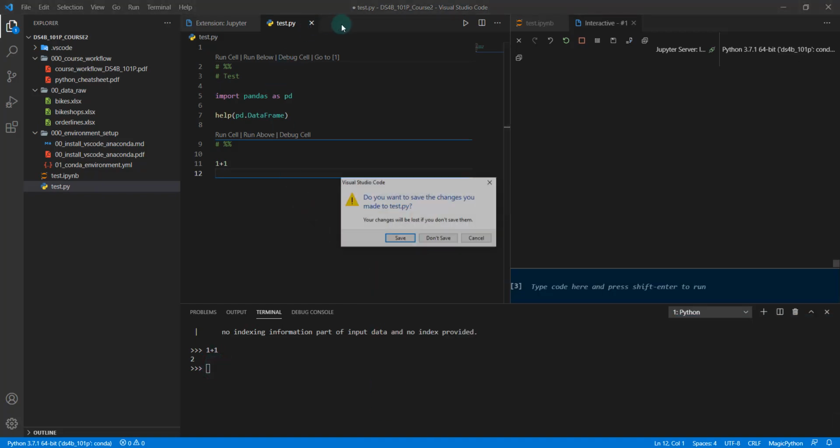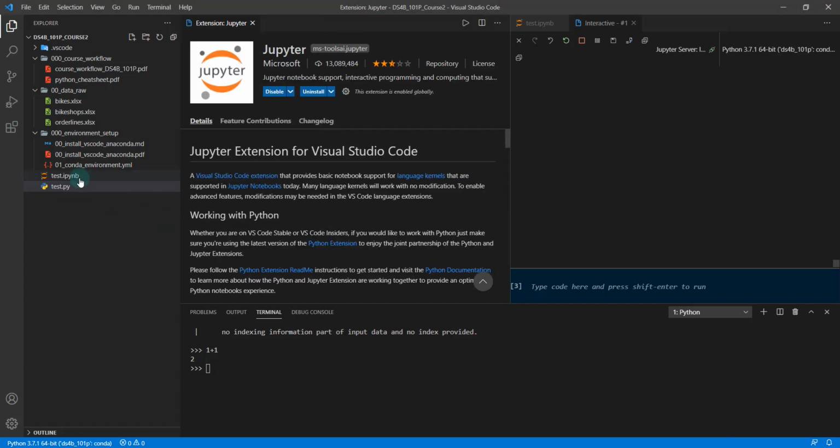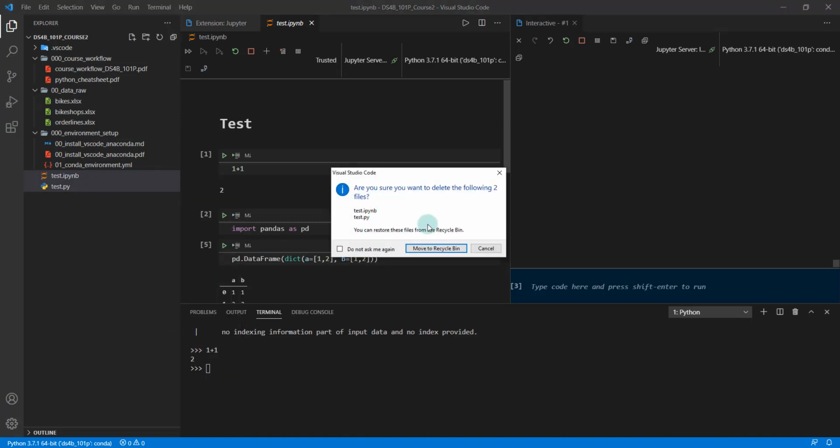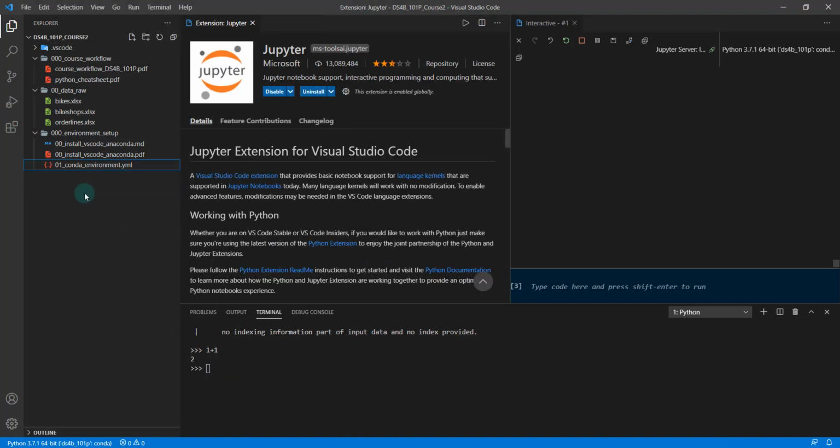Okay. And I'm just going to delete these files now. So we don't need those for the course. I'm going to shift and delete these, and we'll continue moving on.